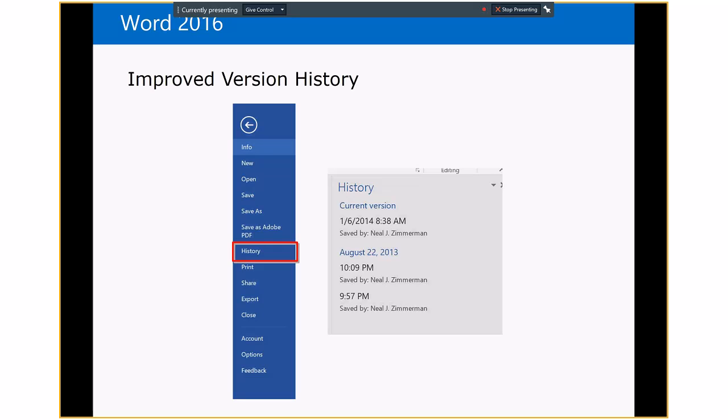Go to the File menu, choose History, and you can see all the times that the document has been revised. You can click on the date of the version that you want, view the changes, save it as something new, and you are back in business. So if you've gone to the point where undo is no longer going to get you out of trouble, version history allows you to go back and revert to an earlier version of the file.